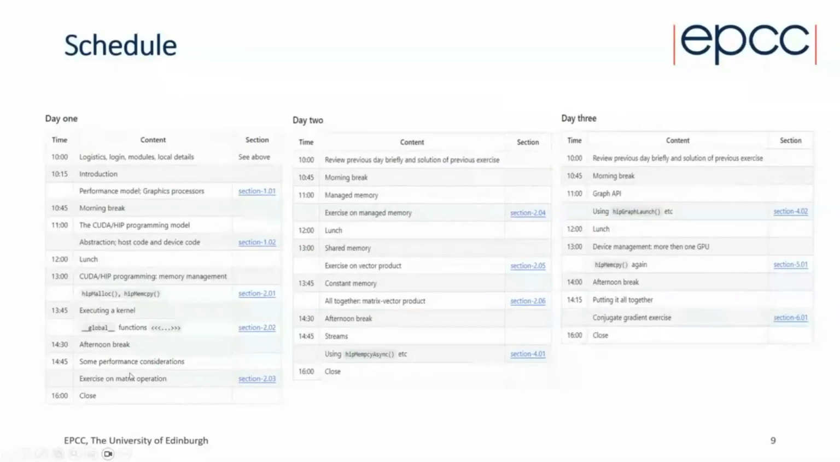But that's fine. What we want to make sure is that there's more time in the afternoon to go through some of the performance considerations work, because this afternoon section around kernels and looking at some of those performance considerations are the key thing to take away from this, really.